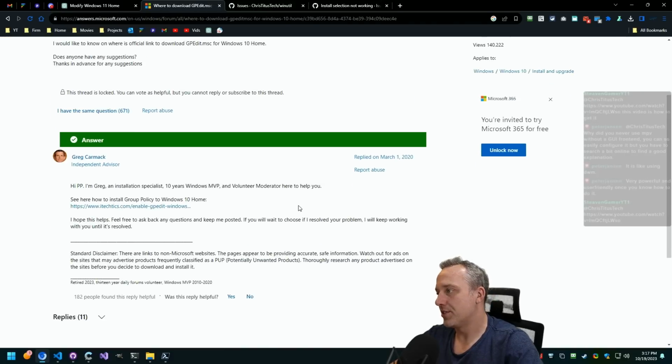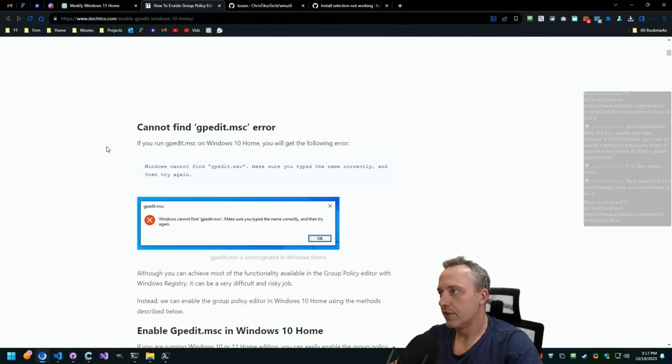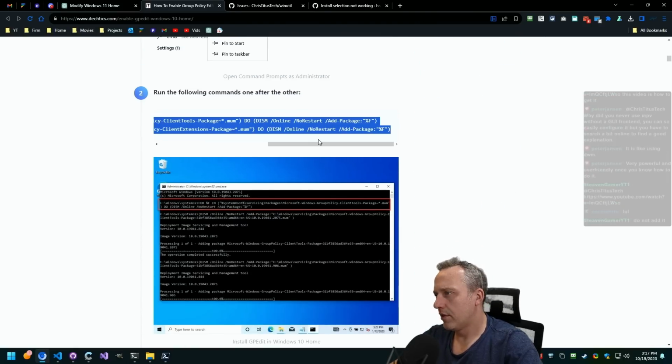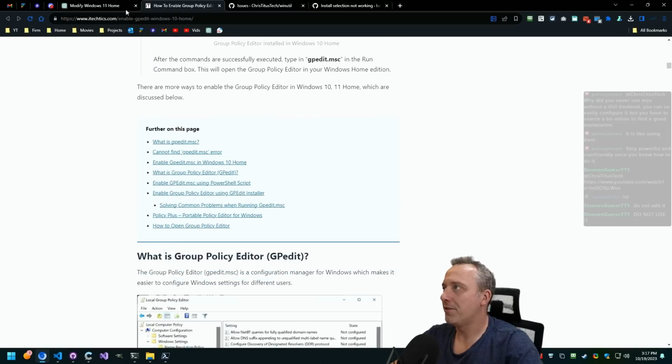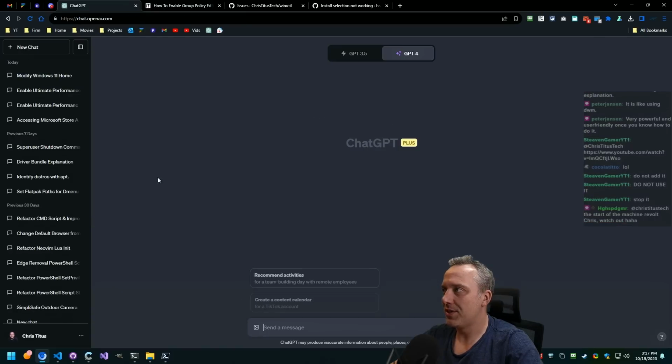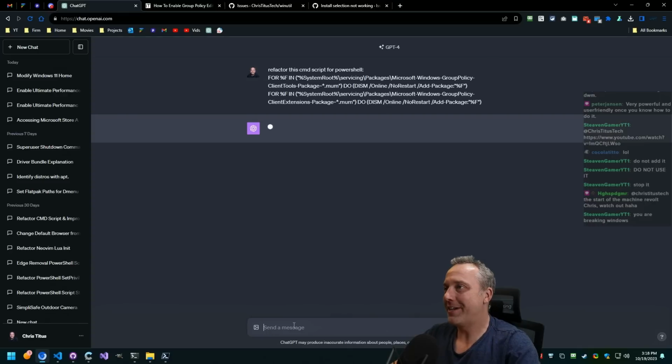It's actually a pretty easy script. I think I've used it before. I want to say it's like 2 lines. Yeah, there it is. And they're doing it in CMD. Let's throw this in GPT. Let's see if I can't make GPT do it. Refactor this CMD script for PowerShell. Refactor that for me, would you? Pretty please.